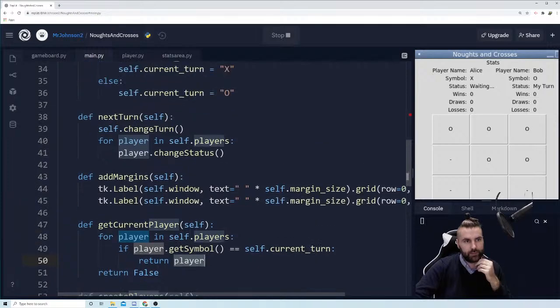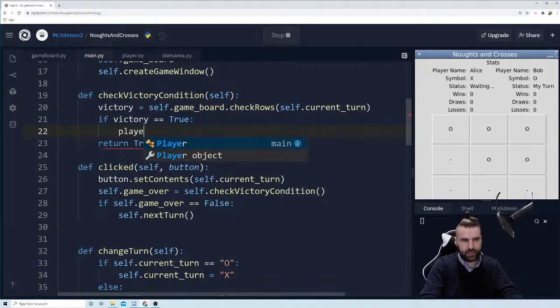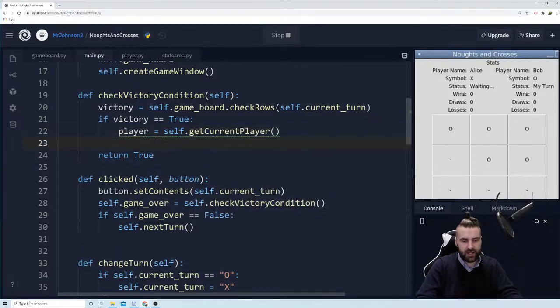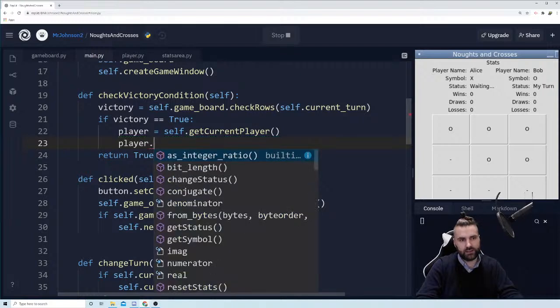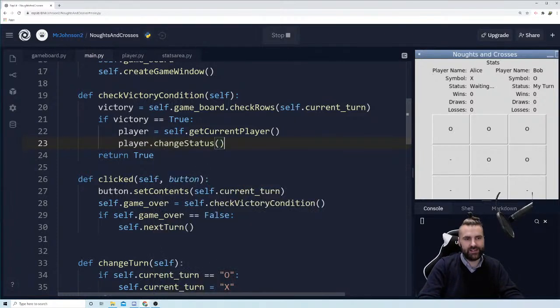So if we come up to our get victory condition, we can say player equals self.get current player, and then we're going to say player dot change status, and we are going to give it the status of winner. I said it, didn't I? Bad. Player dot change status winner.